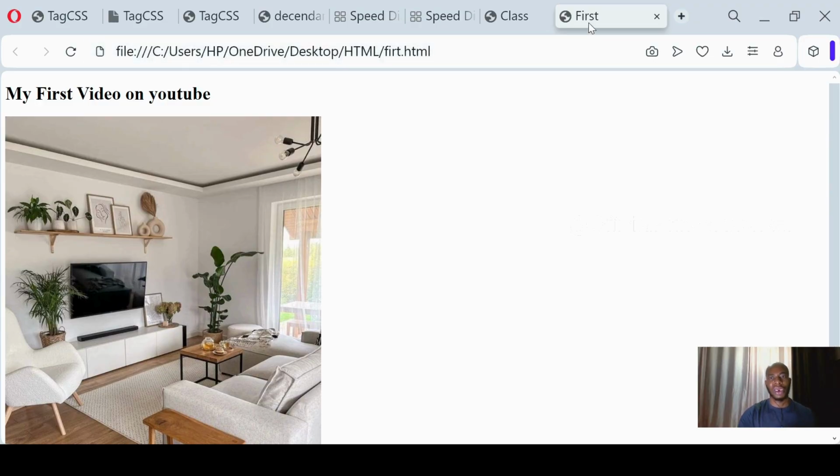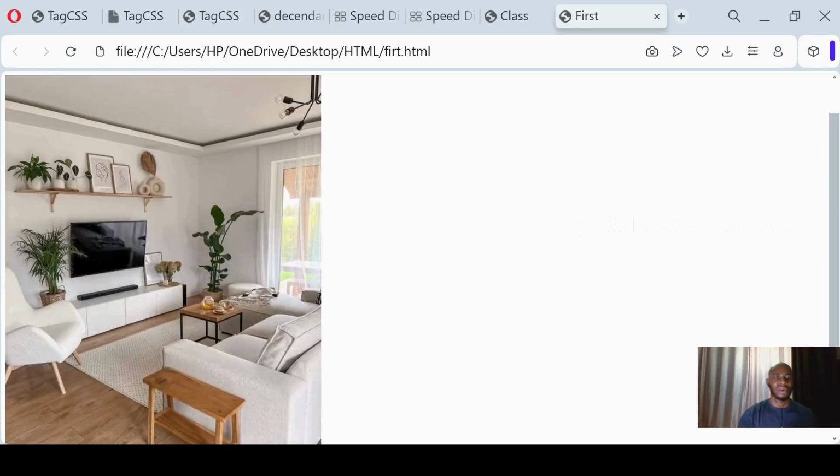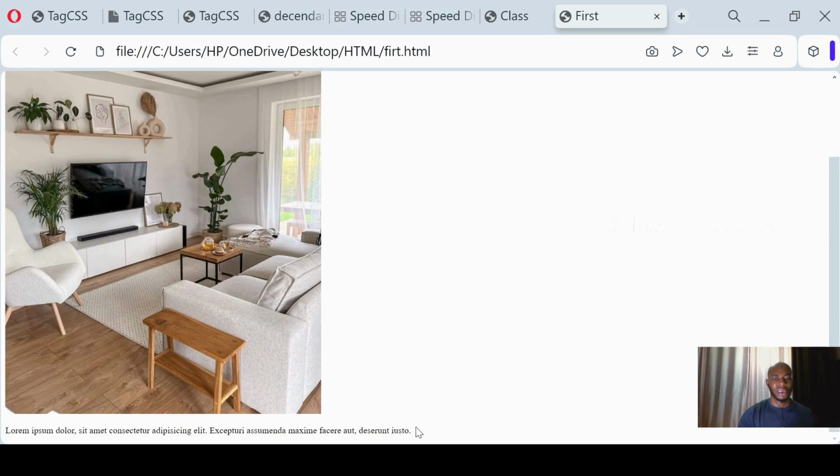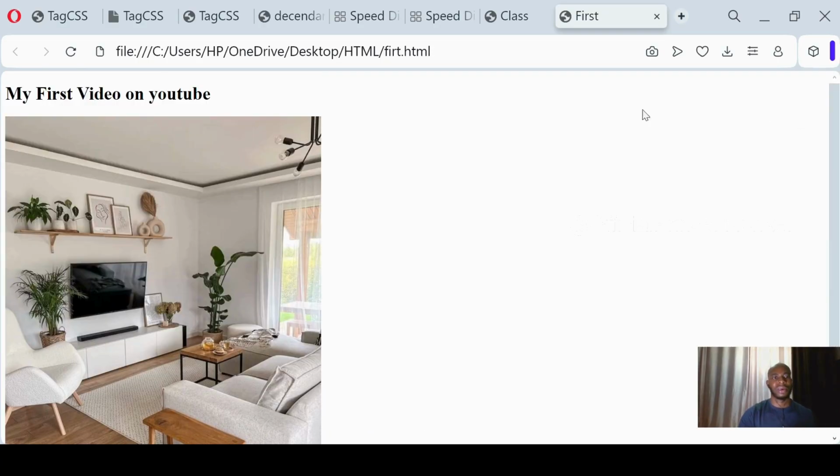Look at what I was telling you about the title. As you can see, first is the title here, where we put the title. You can see the image which we inserted. You can see the lorem down here, which we inserted, which is the paragraph, the image, and the heading, the header.